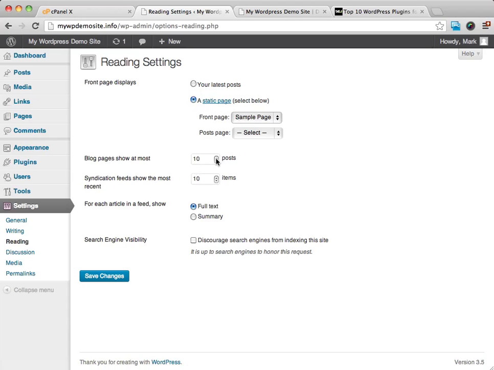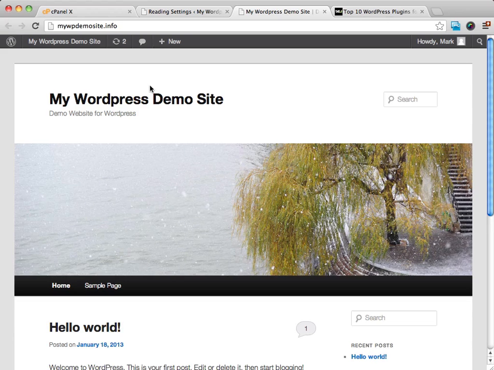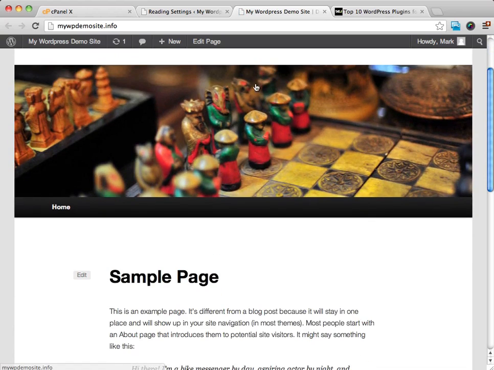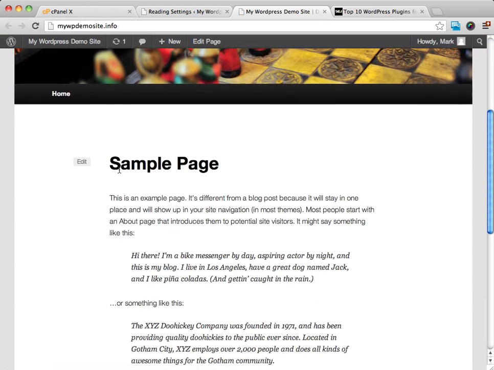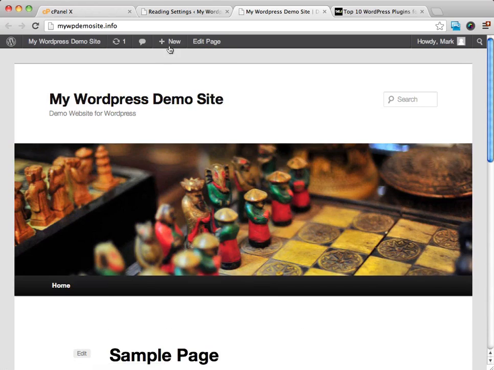It'll ask you here how many posts we want to show at most, syndication feeds, different choices for when it does show an article, if it's going to just show a summary or the full text. For now, I'm going to just click on Save Changes. And if we go to our website now, you can see that it's changed from having the posts that were there before. Now you'll see that we have the sample page in here, okay, as opposed to just the post.